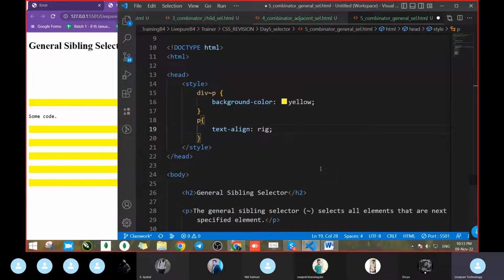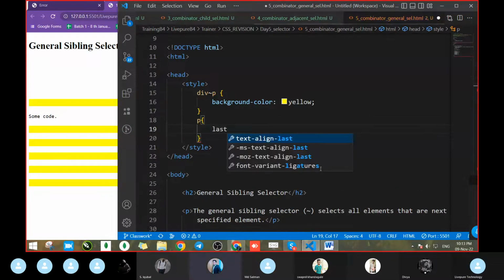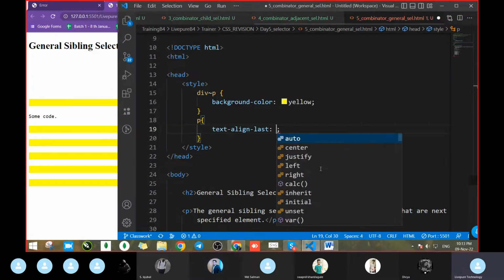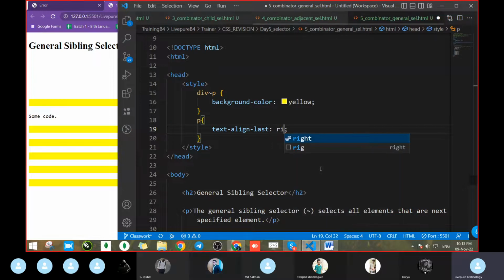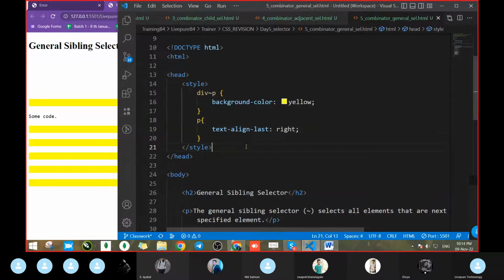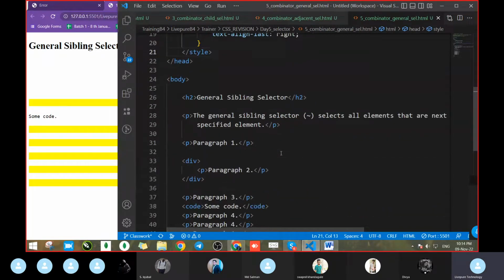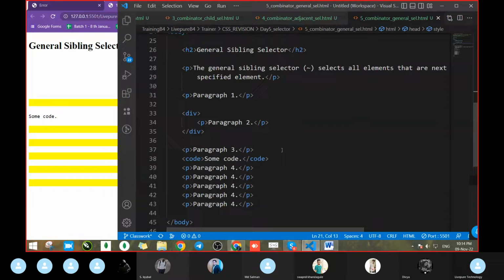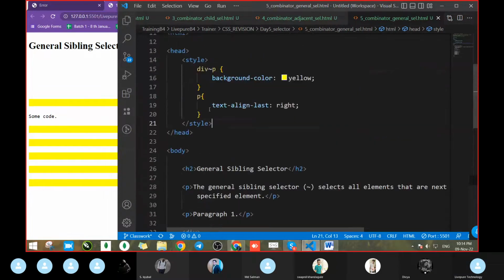Today we had seen, give some ID. Yes, sir, we can use the nth element, or pass an ID or class. Text alignment last, yesterday we had seen. What got effective? What was the CSS? Sir, we are targeting all the P, that's why they are getting like this.